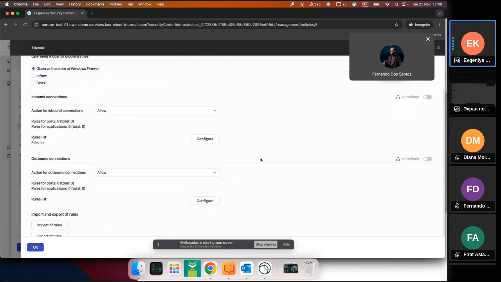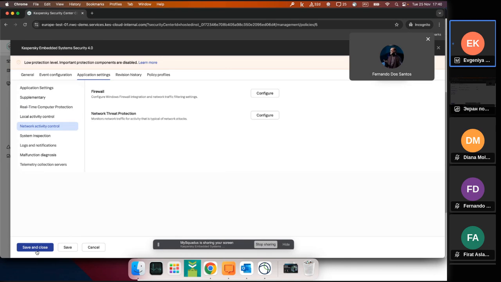And one of the benefits of using our own proprietary firewall is that now we can filter outgoing traffic even on Windows XP. As you may know, that's not supported in Windows Firewall on Windows XP, and so there wasn't such an option in our previous versions of Embedded System Security. Okay, now let's go further. And we'll move to the next network activity control component. It's network threat protection.